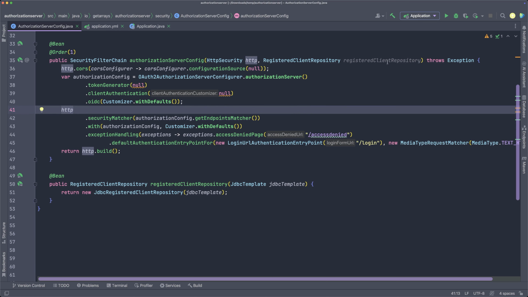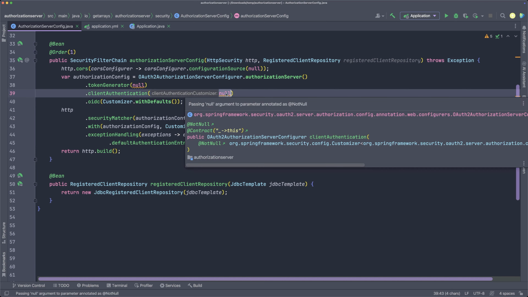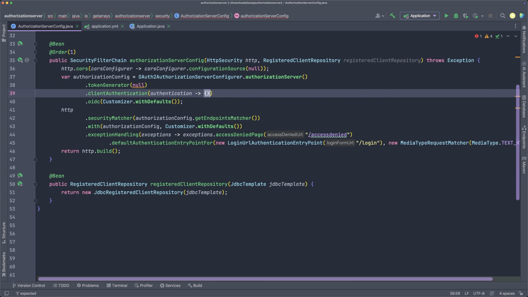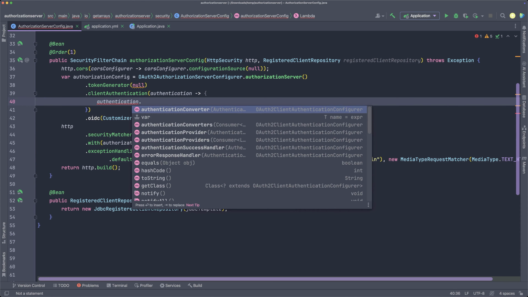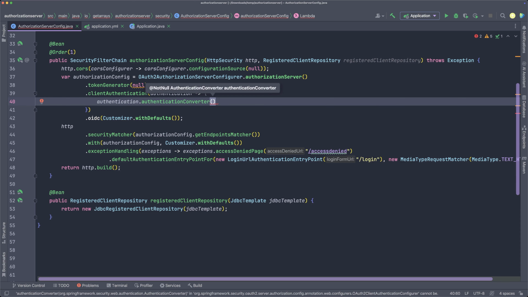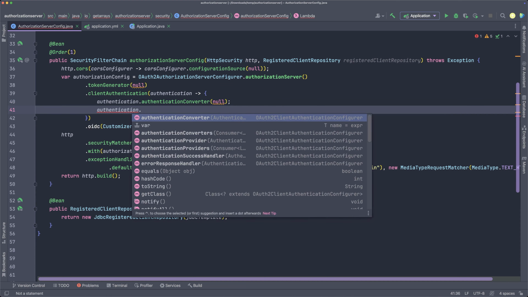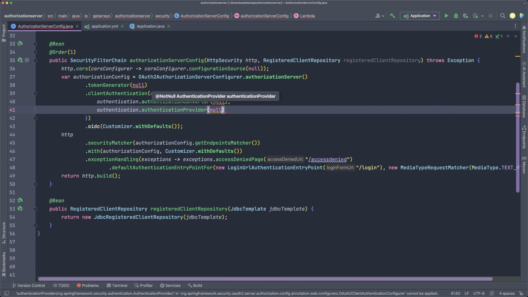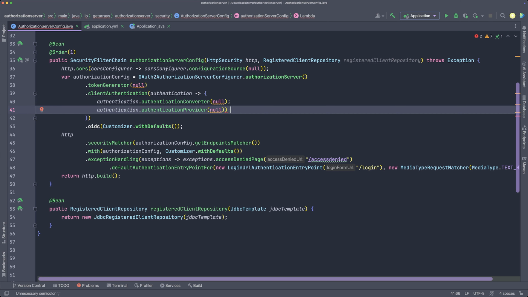So you notice that we're not using the registered client yet. Actually, we can start putting out some of this information. So let's say authentication, and then we need to have the authentication converter. So we're gonna pass in a converter, and this is what we're gonna set to null. And then we can pass in the provider, so that's for the client, and here we're gonna pass in null. And then I'm gonna close that. So we will be defining the authentication converter for the client and the authentication provider for the client.